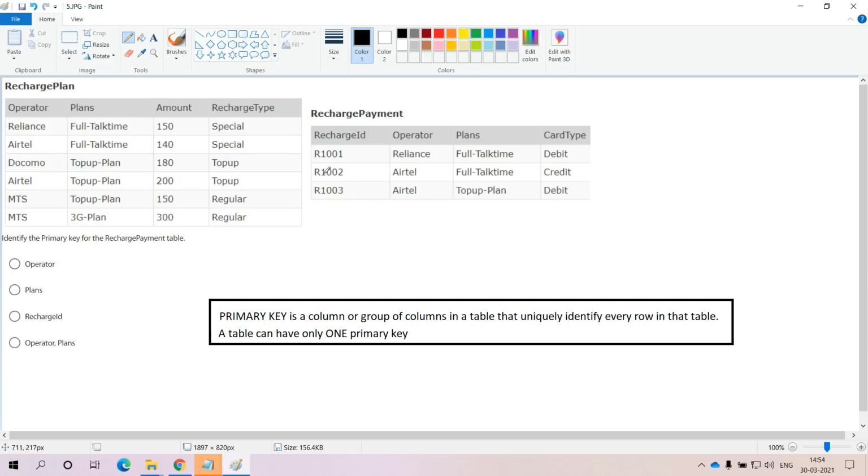If you take the first attribute or the first column, recharge ID, all the values within that column are unique values only, so it will be qualified under the primary key attribute. Definitely it will be eligible for the primary key attribute. Now we have to check the remaining attributes also.